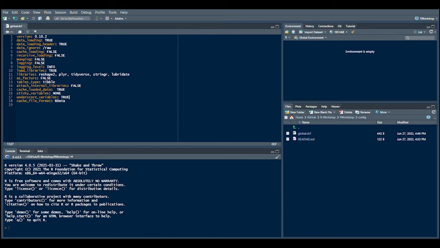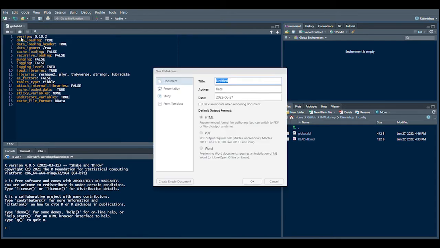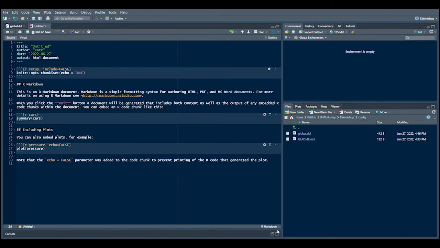And now we're ready to actually start our coding in our project. So to do this, we're going to make a new file, and there's a drop-down menu in the top left under the File menu here, and just click on RMarkdown, and this will bring up a new RMarkdown file. We'll just leave it as untitled for now and click OK. And I'm going to minimize the console for now because we're not going to work in the console, but it's still down here if you want to open it up again.